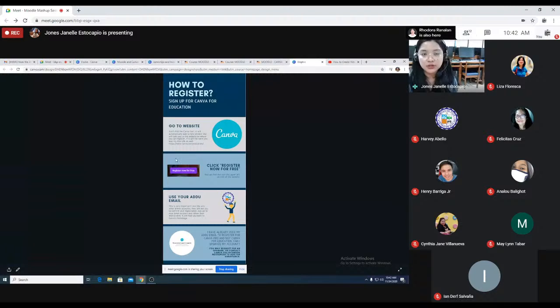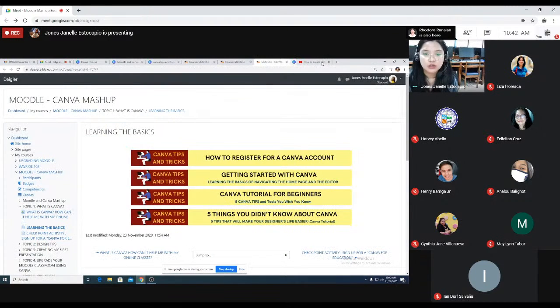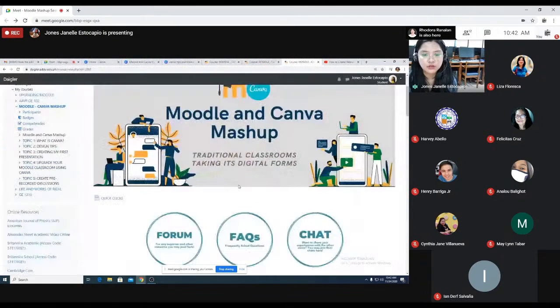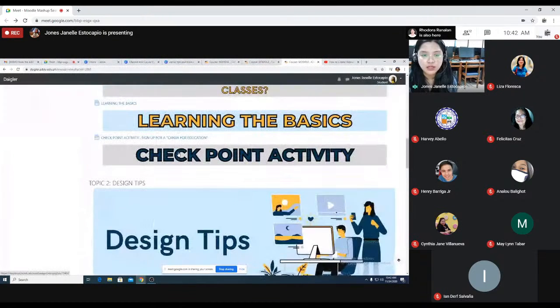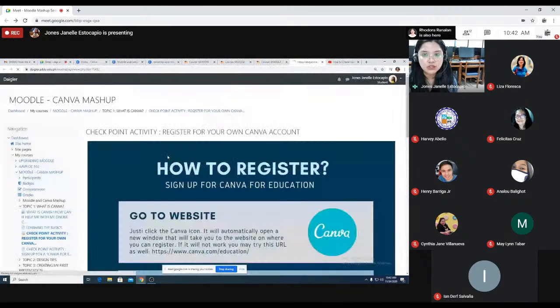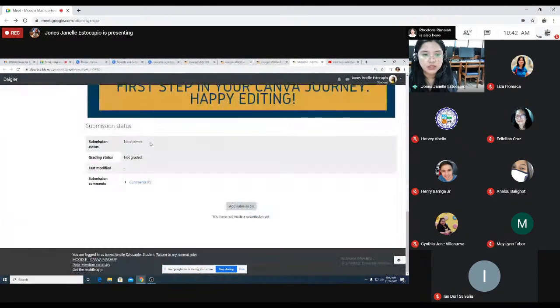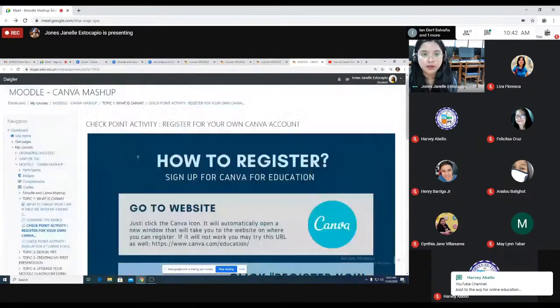So you can connect that to a reading. You can connect it to your Google Drive. If it is a PDF, it is automatically a PDF, and they can just download it. That's possible. So, that's all. I will be sharing how I did that. For the checkpoint activity, that is automatically an assignment. The assignment will appear, so add submission, like that.